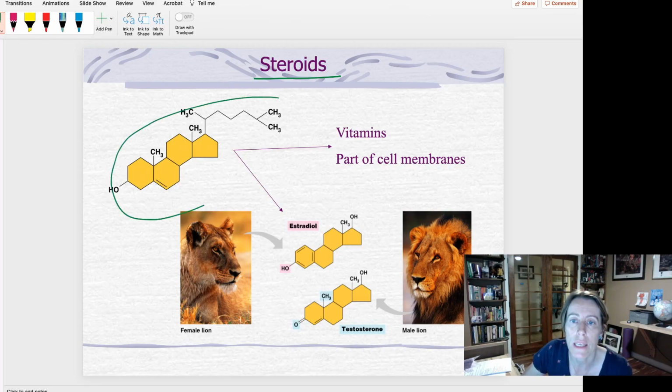Let's see. These are hydrophobic molecules, so there are very few partial charges on here, just like in the triglycerides. So that explains why these molecules are classed as lipids. That is steroids.